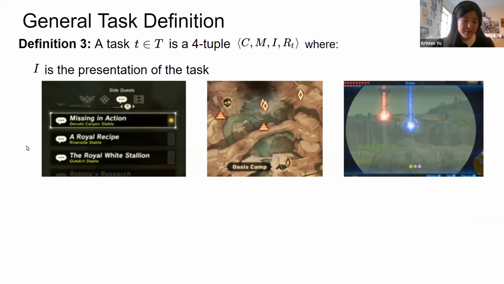I is the presentation of the task. So these are things like text or dialogues that explain to the player what they should be doing or where they're going. They're map markers or other kinds of things on their map, which might show the player where they need to go, and also in-game highlights or other kinds of features that can be seen by the player in order to direct them where to go.